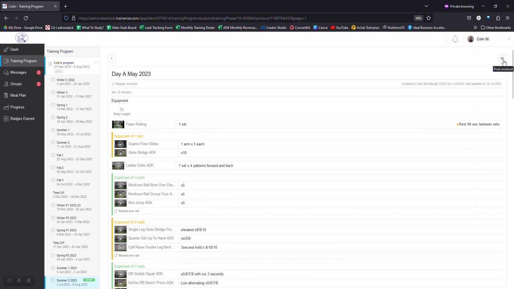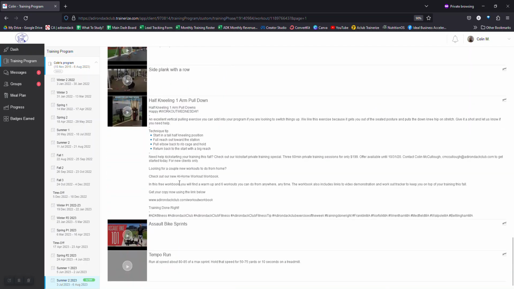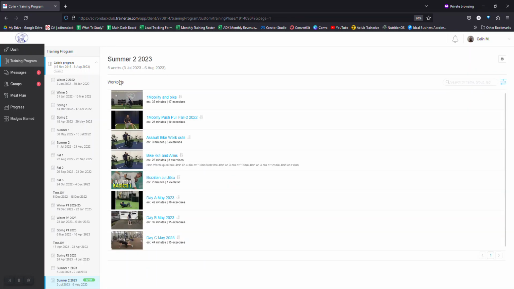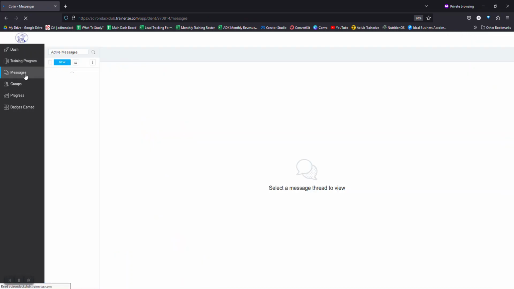You can print these up here using this print workout button. Just make sure you set your parameters up because it's going to print a lot of pages. So if you just want the workout, make sure you do page 1, and you may have to modify that a little bit. So we're going to go, you can message with your coach.